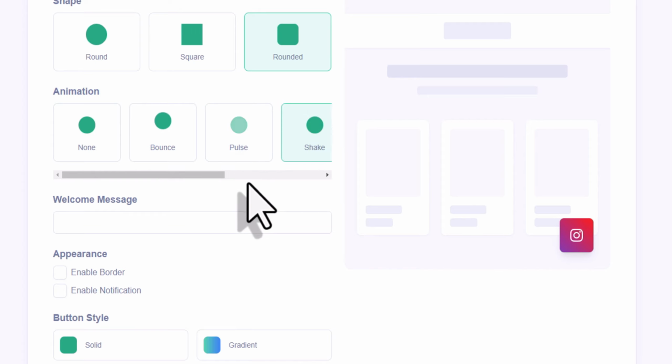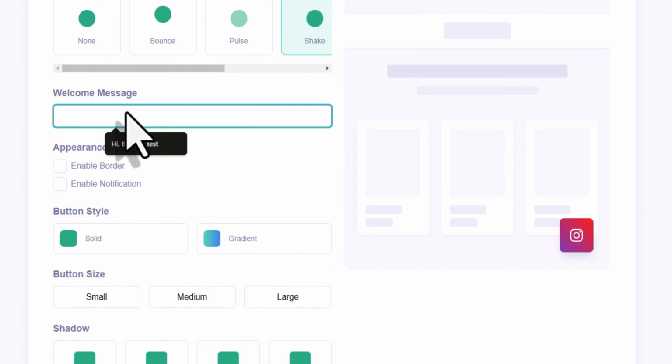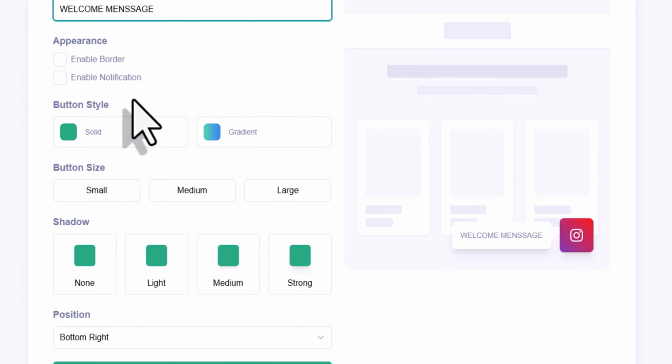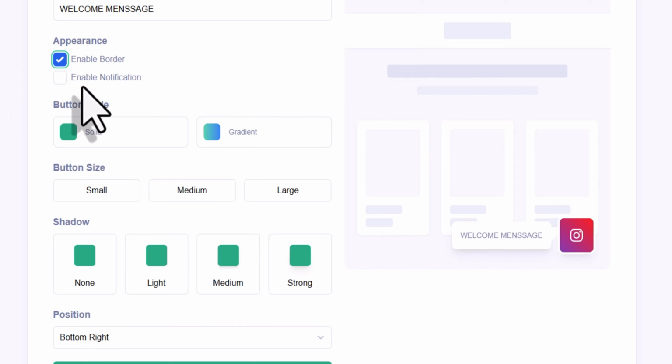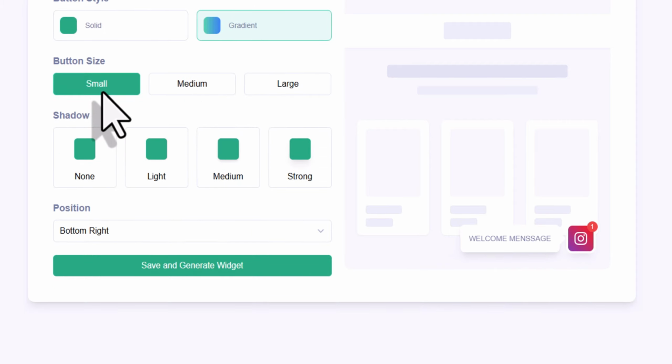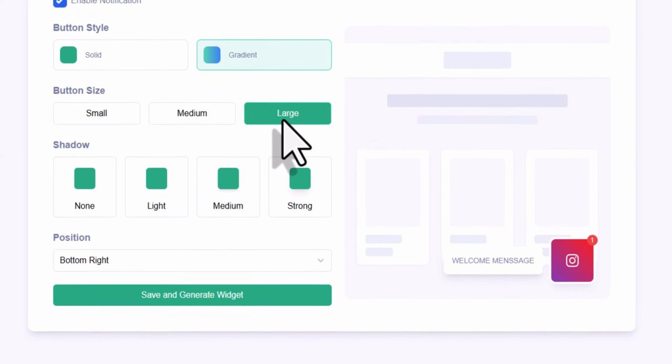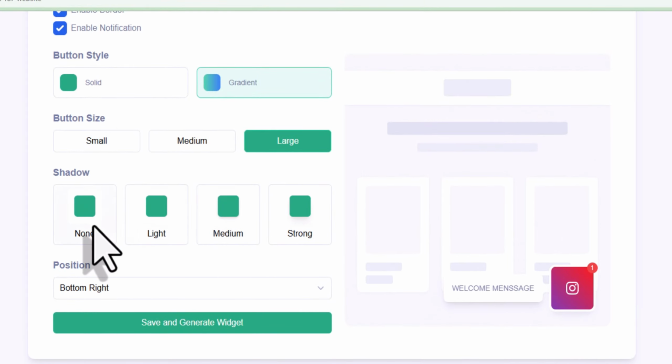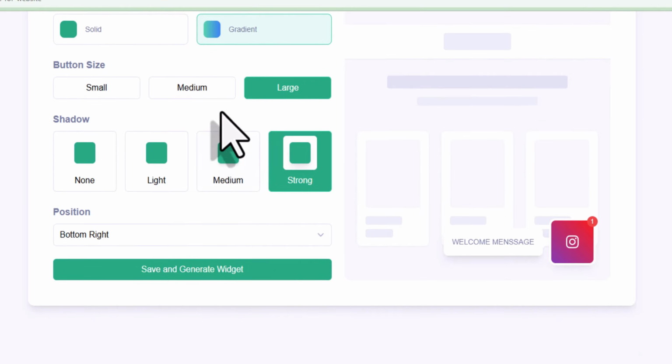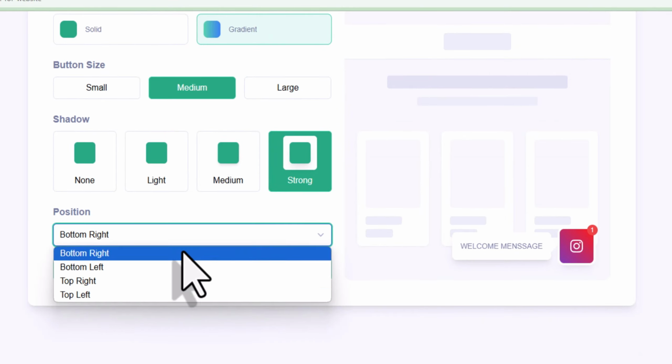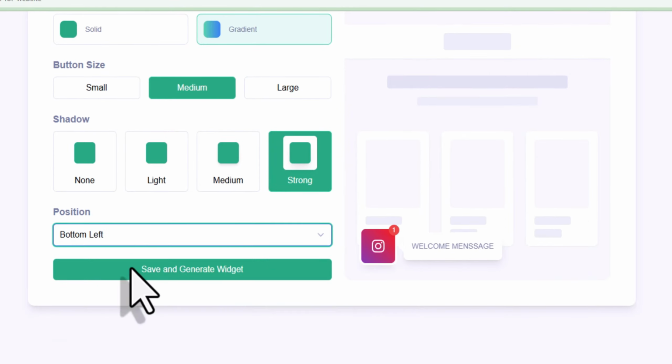Here we are going to add, let's say, a welcome message. It's the message that the user opens when they see the button. And later we can add if we want the button to have a border and a notification. We choose the button style and then the size, whether it is small, medium, or large. Then we choose if we want the button to have a shadow or not. And finally, we select the position, if we want it to be on the right, left, top, bottom, etc.